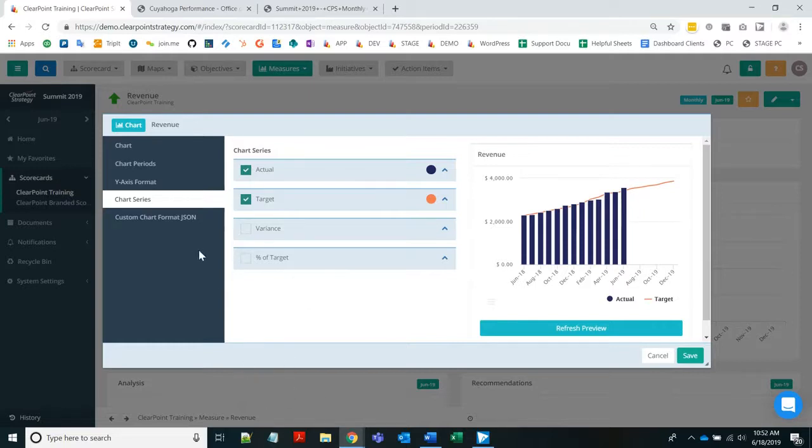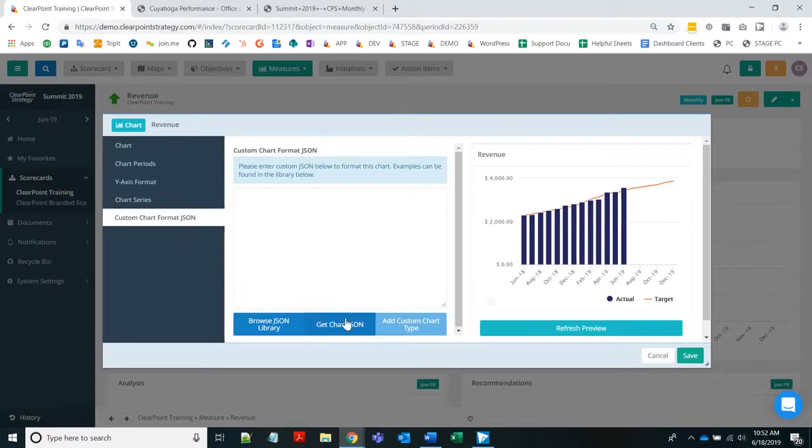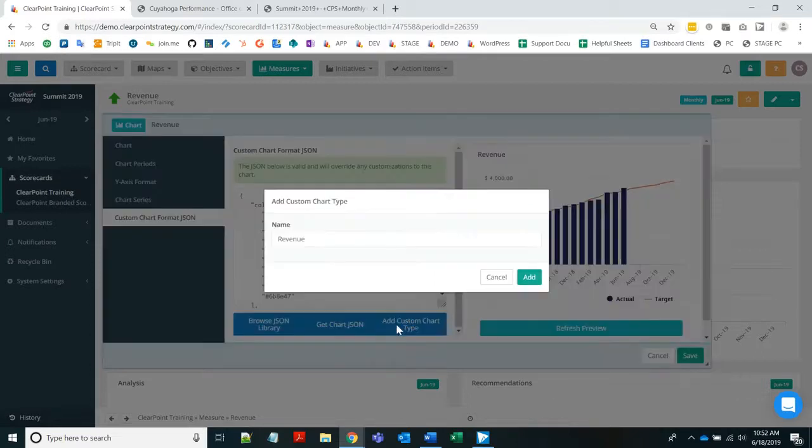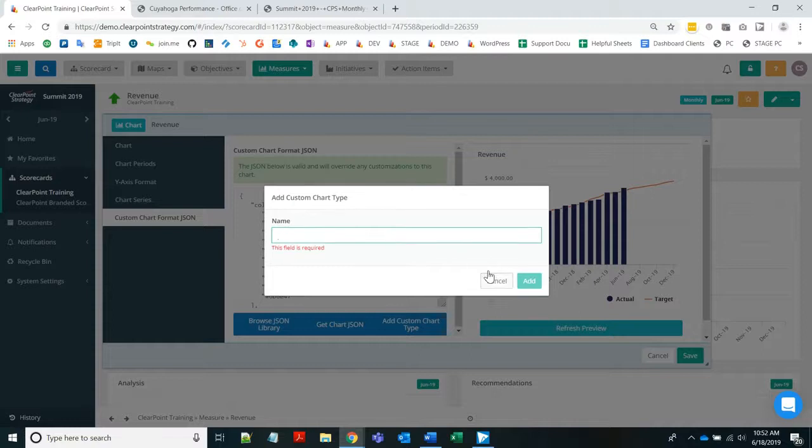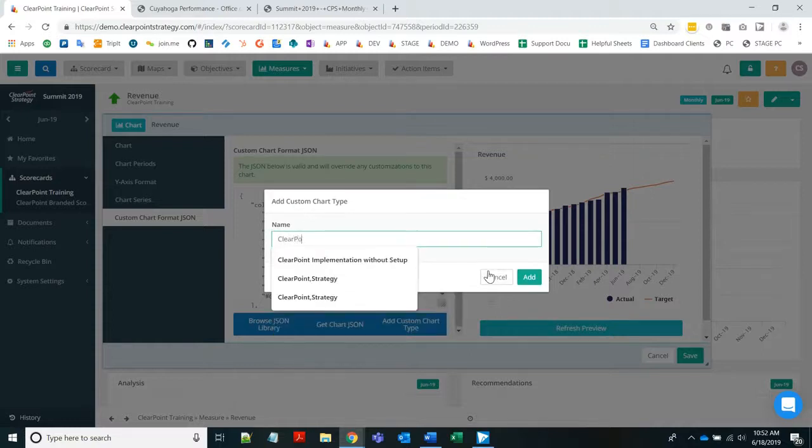And then one additional thing to note, under this custom chart format JSON, if I get the chart JSON here, I can actually add this as a custom chart type. So what that means is if I was to add this as my ClearPoint branding chart type, it would be available for other users to set as the chart type for other measures going forward.